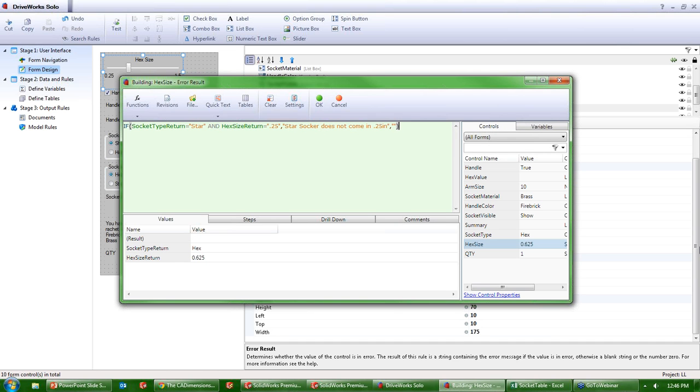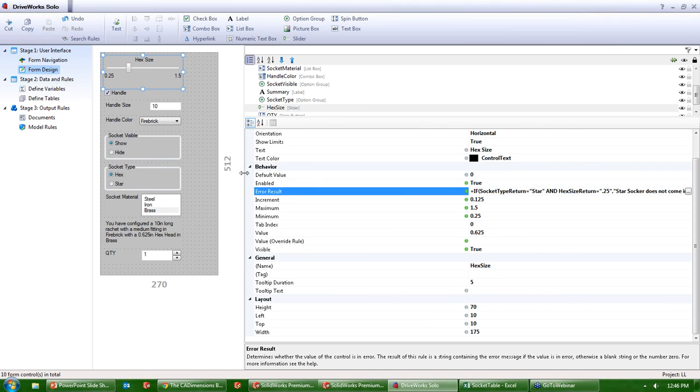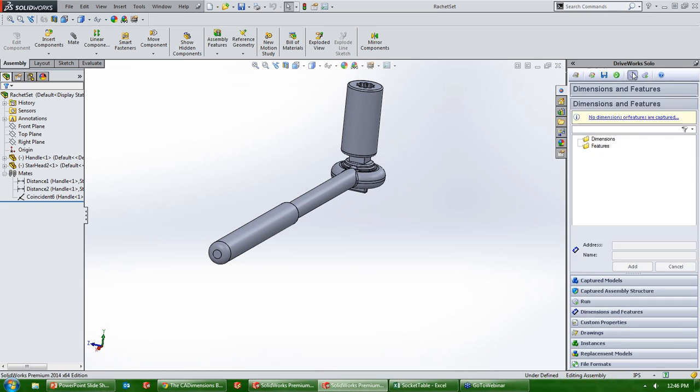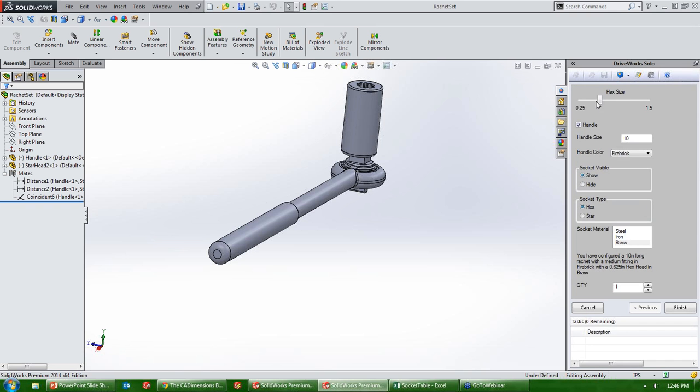Otherwise, they're good to move forward, and we won't display an error. So let's go back into our form and see how that error message works. It was hex size equals 1/4 inch. While we're under the star configuration, you'll see we get a task down here saying star socket does not come in that size. If I increment the size, it goes away. If I flip to my hex size, it goes away. So a nice little indicator there to say, hey, take a step back and let's look at this design.